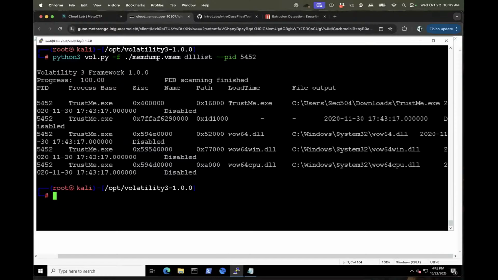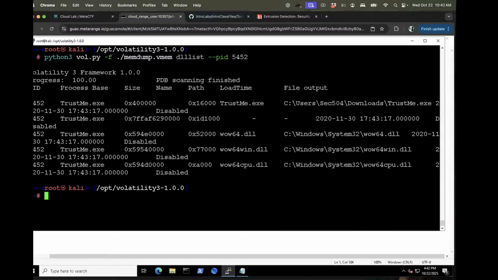Pretty cool lab. Now, once again, this is absolutely something that you can put on your resume and say, hey, I've used Volatility, I'm comfortable utilizing Volatility in an IR type engagement.